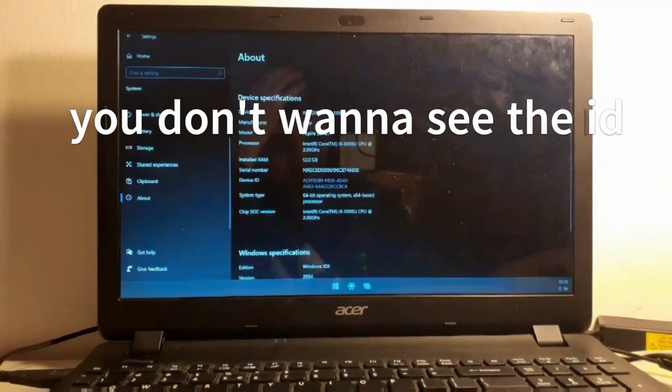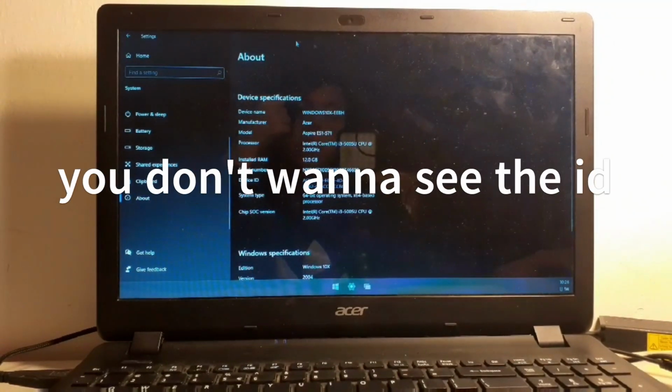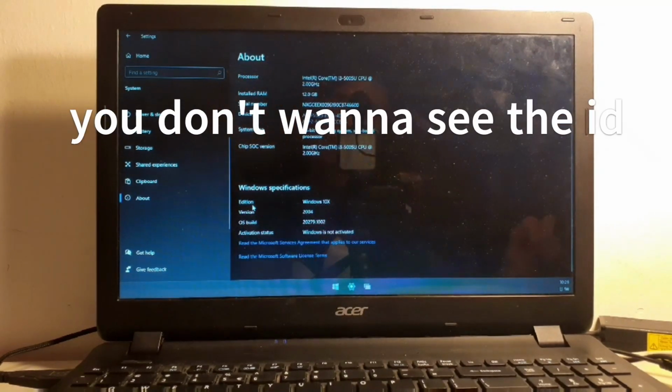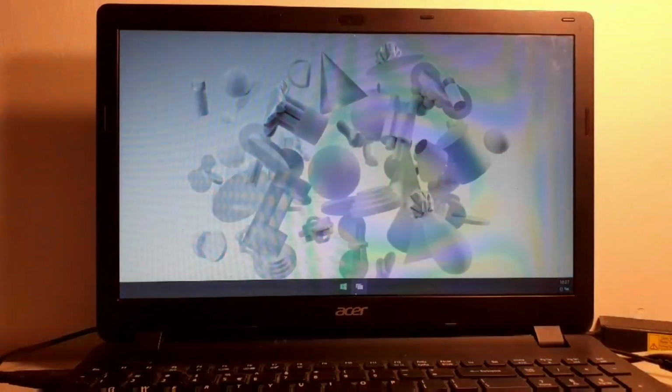The cool thing is that it shows the device name and the manufacturer in your device specifications. I love this. It shows Windows 11, but it doesn't show up over here. It shows our CPU, our RAM, the serial number, the device ID, the system type, and the chip SoC version. About the Windows specifications, it says Edition Windows 10X. The version is 2004, the OS build is 2027.9.1002, and the activation status is Windows is not activated. How beautiful. I know, beautiful in quotes, but how am I supposed to activate this thing? There's no product key. Or maybe there is.